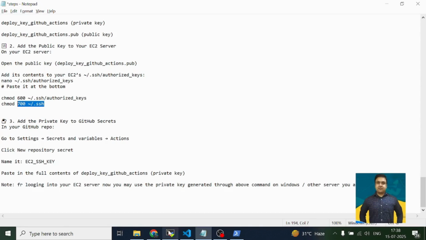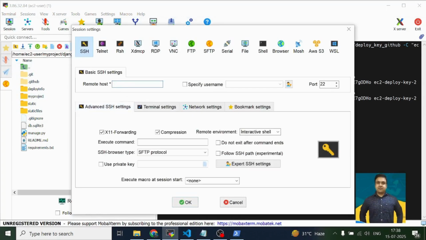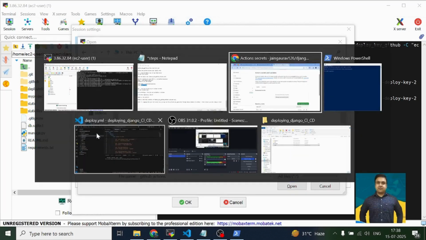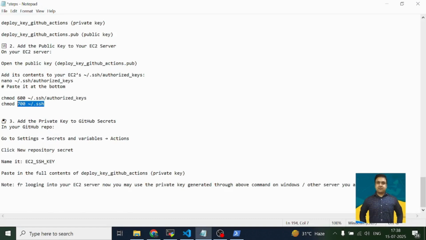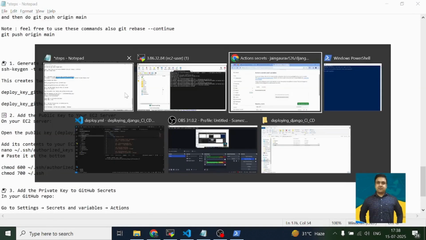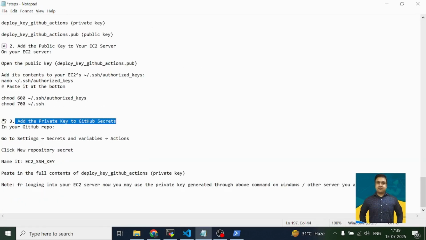So now I use MobaXterm, and here I put the remote host IP. I gave ec2-user as the username, and in the private key I selected the key which I was able to create through this command. This private key which I created on my Windows device, that's what I passed as an input key for connecting to the EC2 server, and I was able to connect to it. Right, now the next thing that comes is adding the private key to the GitHub secrets.